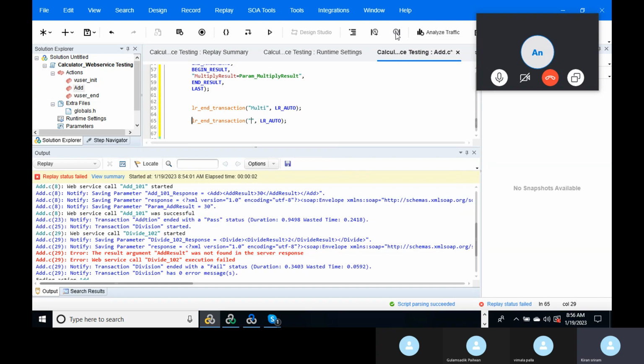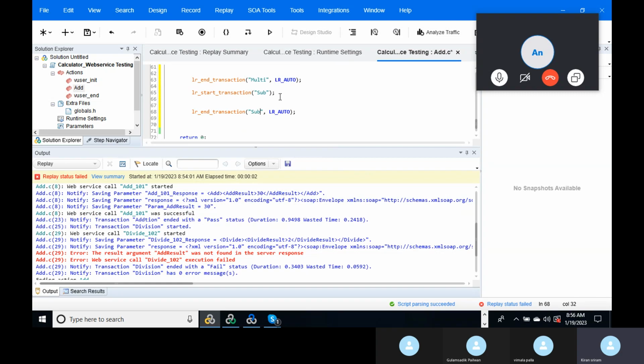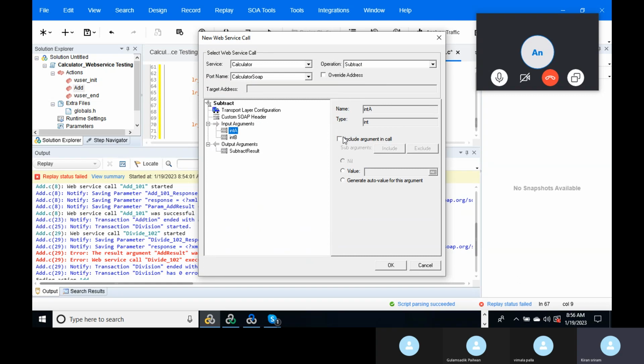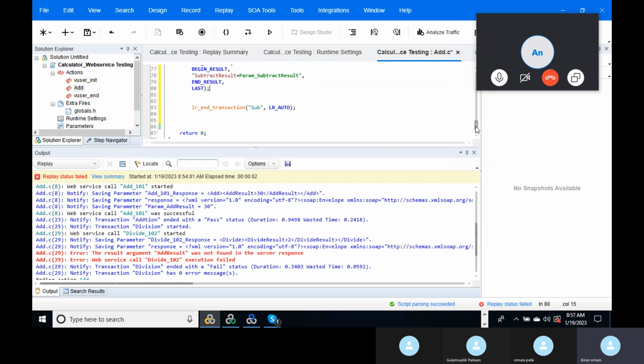Next, what? Subtraction, right? I'm adding the add service call, and there you need to select the operation subtract, and you need to give the values, you can give the value 20 minus 5, and we want the result stored. See, now all calls are added.